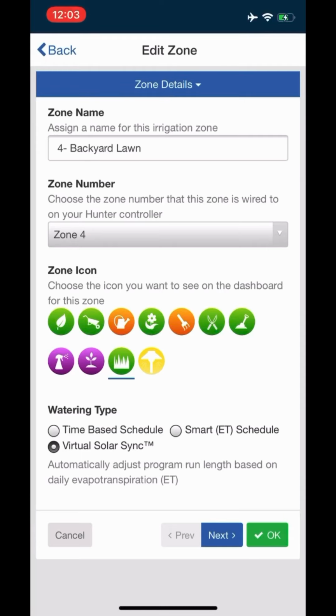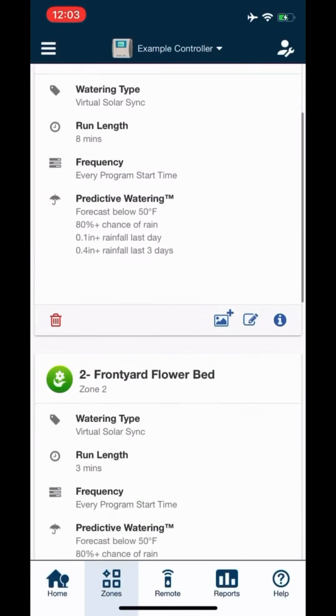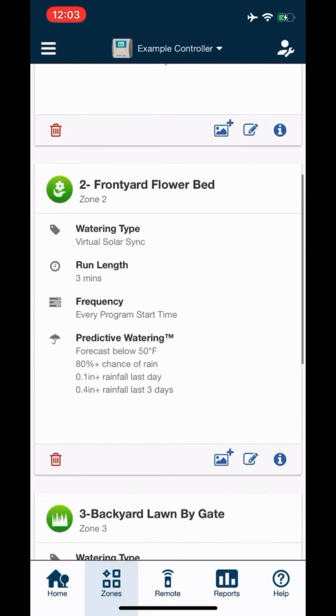Virtual solar sync. You see here at the bottom, I tap virtual solar sync. I want to leave that on. That is how I'm doing my predictive watering. I recommend just leave it on the virtual solar sync. I'm going to hit OK to exit out of that. And then you see I have all these zones, of course.